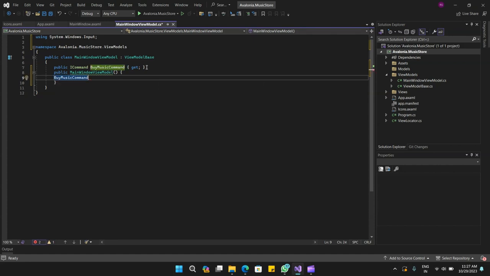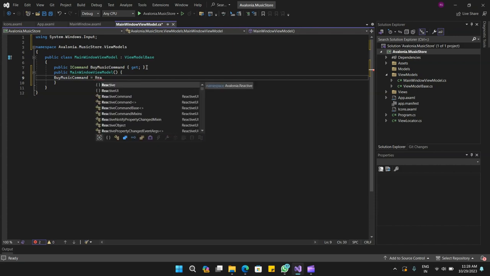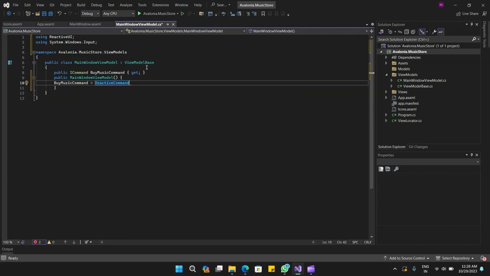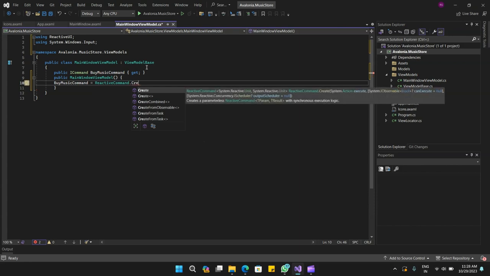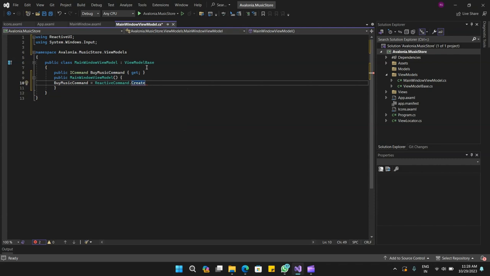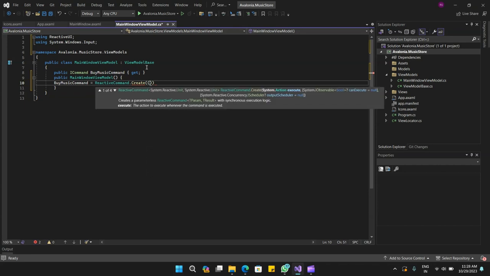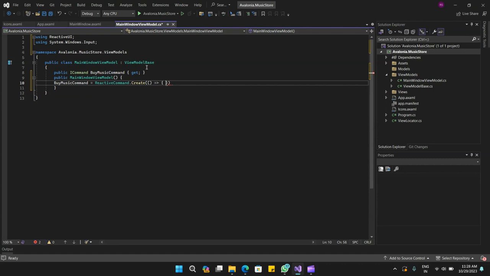BuyMusicCommand equal to ReactiveCommand.Create. We are creating a ReactiveCommand. Close the curly braces and close this. So our code will be executed here when we click on the button. That code will go inside these curly braces. So place a debug point here.